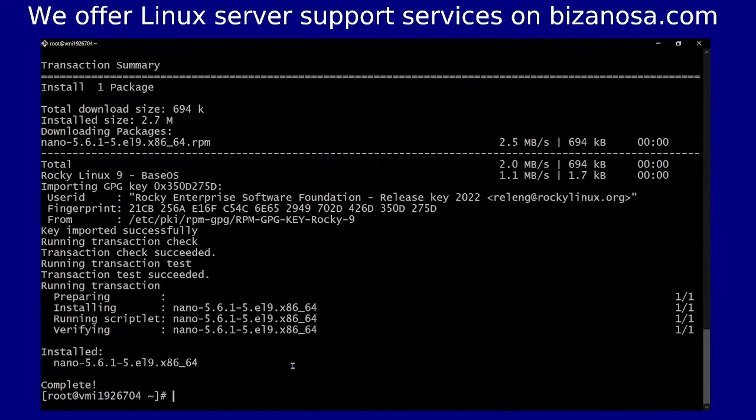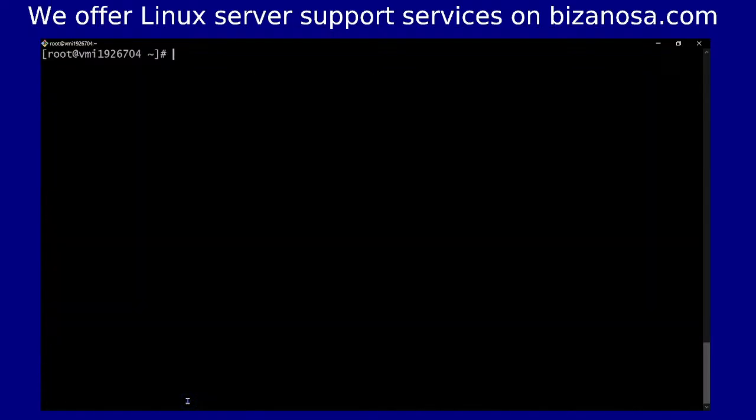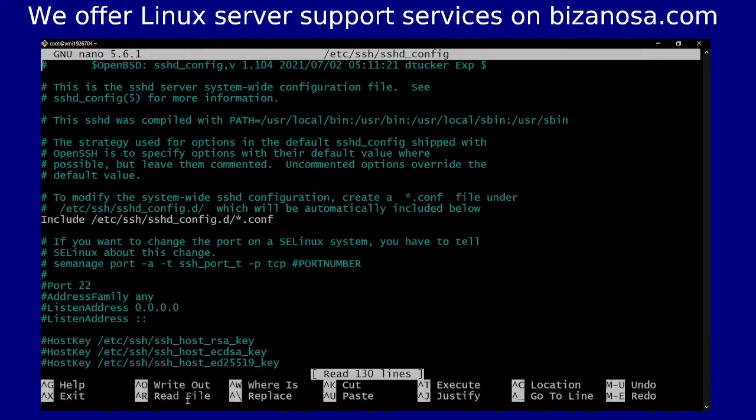All right, that is done, and you can see there Nano has been installed. So I'm going to do Control L to clear the screen, and I'll press the up arrow to get to this command. So you can use the up arrow to find the last commands that you ran. So I'm going to press enter to edit this file again.